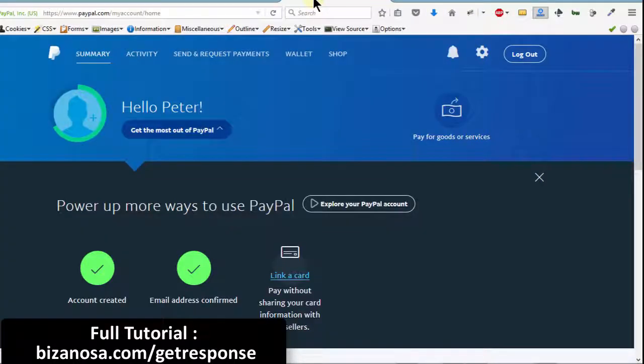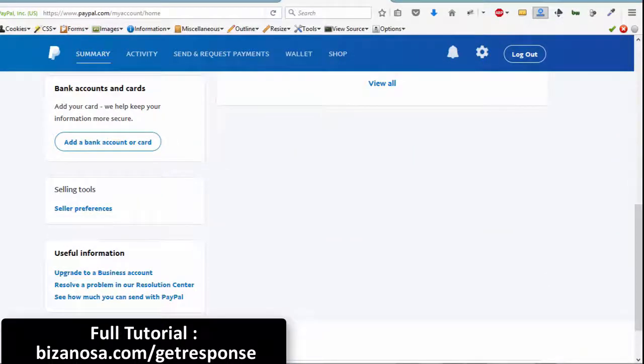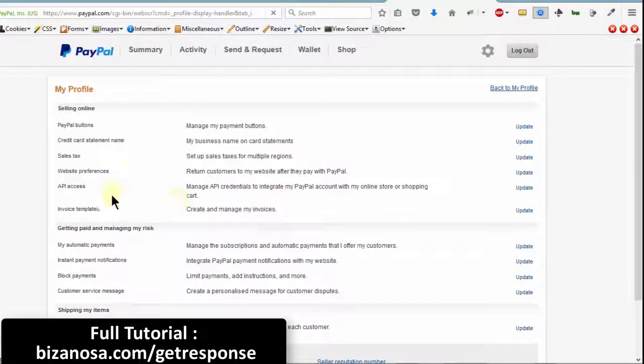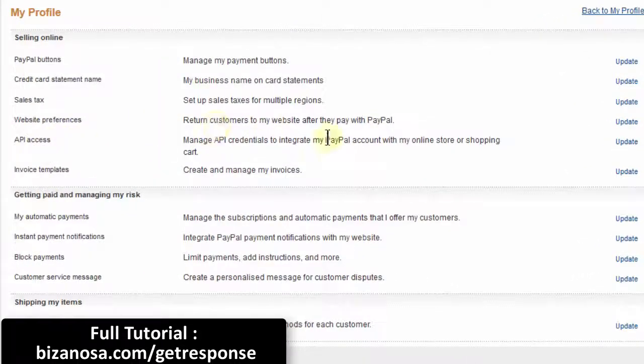So I've been able to set up a sample PayPal account, and what I need, if I scroll all the way down, I have these seller preferences. So even if you are on the business PayPal account, you just need to get to where you have your seller preferences, because all PayPal accounts will have that. Whether you're using a business account or a personal account, you'll have all these seller preferences. So where I need to go is this API access. I just click on update.